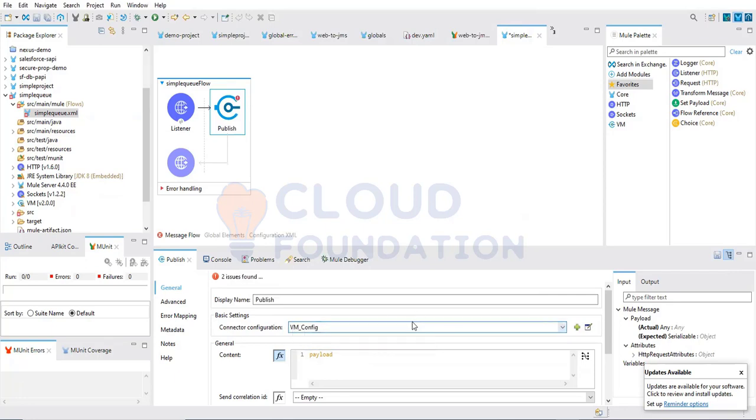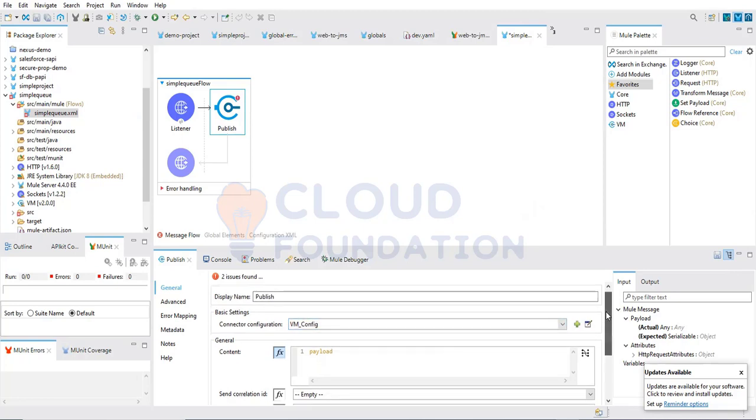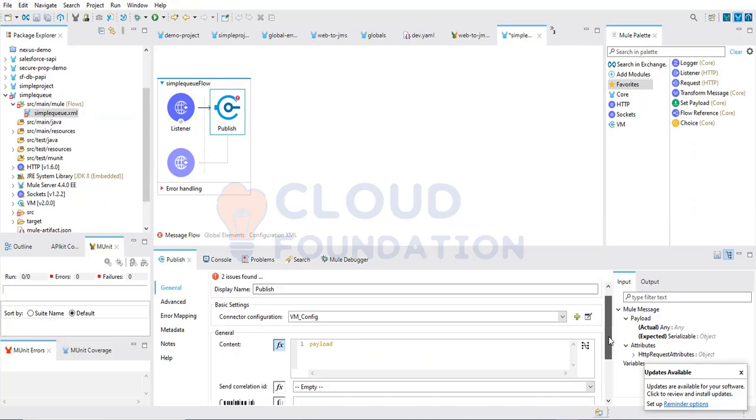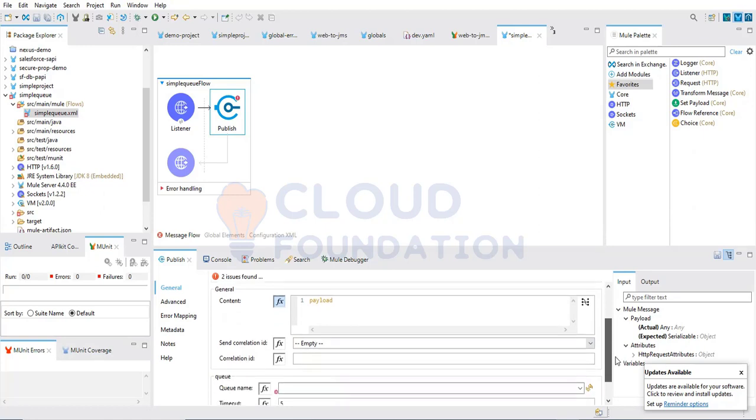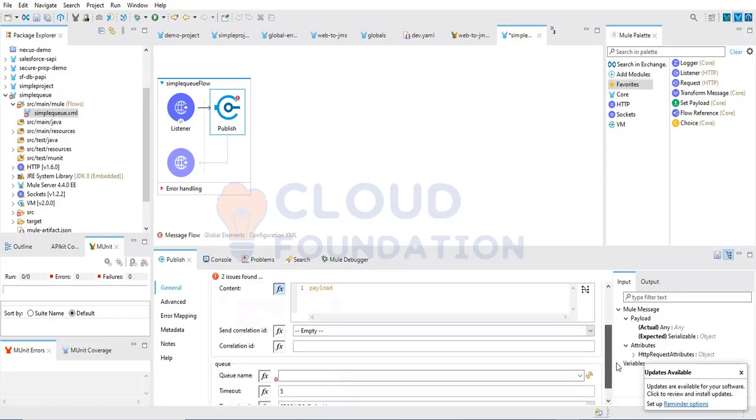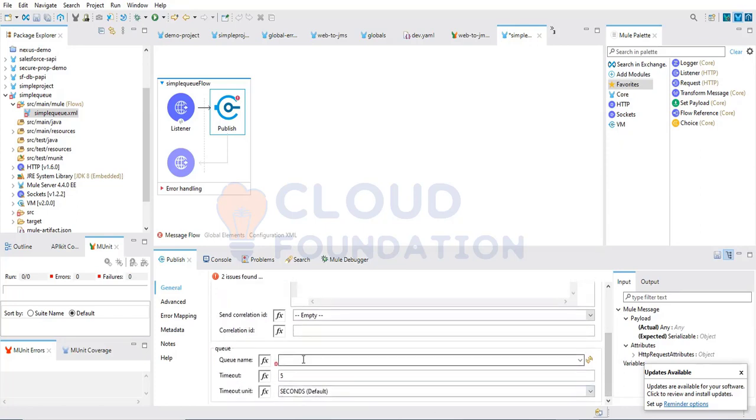Next thing is what content we're going to post to the VM queue. Now I am posting the payload, or else if you want to post some variables, you need to change that to the variable name, so that the variable content will post to the queue. This correlation ID we will discuss later, it's an important part of how messages get correlated. First we go for the simple thing, then the complicated thing. Next is the queue name, to which queue you want to publish. I want to publish to the queue called VM1, which is what I created in the connector configuration.